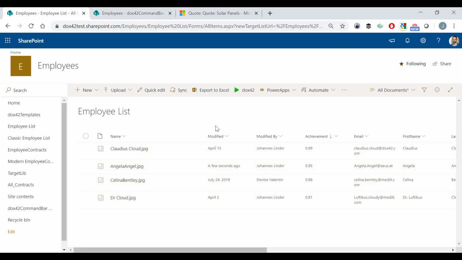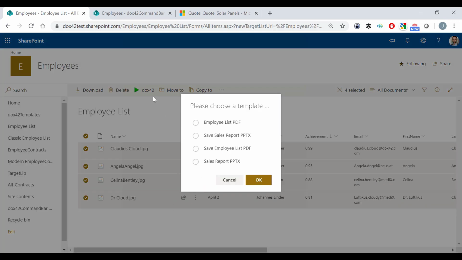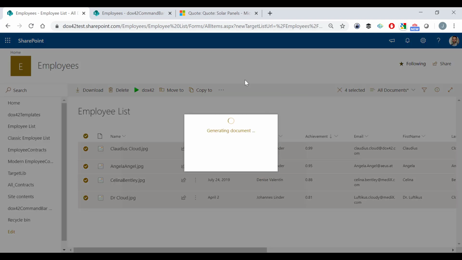Perfect. Next thing that I would like to show you is, of course, sometimes you don't want only output as a PDF, but in template format, of course, Word, but it might also be interesting to generate PowerPoints. And we can do the same thing that we've already done. Let's just select all of them again. And in here you see another option, which is called Sales Report as a PowerPoint. Let's do that for a second.